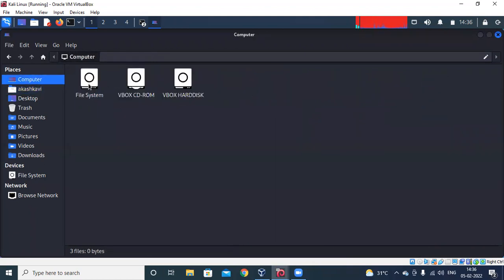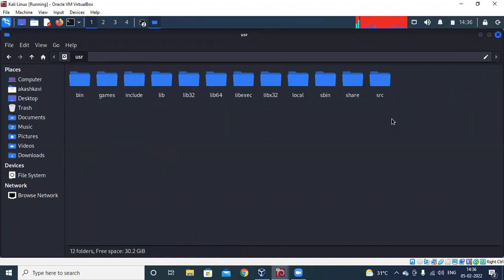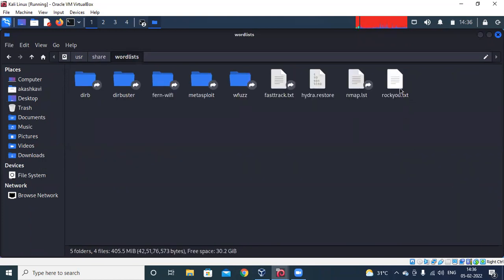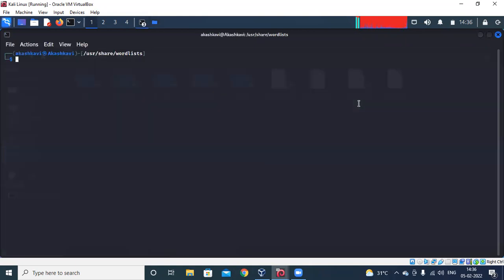Just go to my computer, open the file system, and go to usr, and then there will be an option called share. Open the folder and there will be a wordlist directory. In this wordlist, you have rockyou.txt. It has millions of entries, so it will go on for a long time. I'm just opening the terminal here.